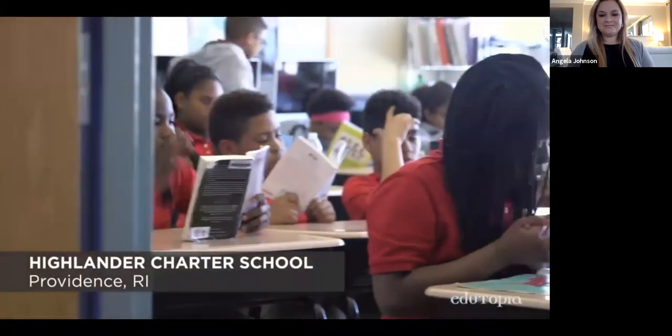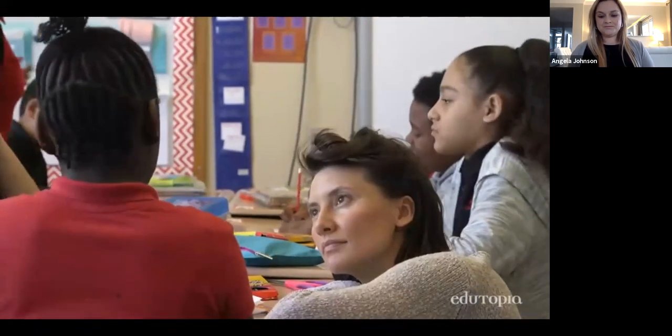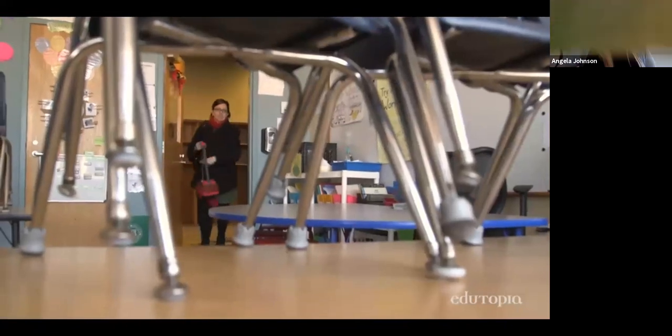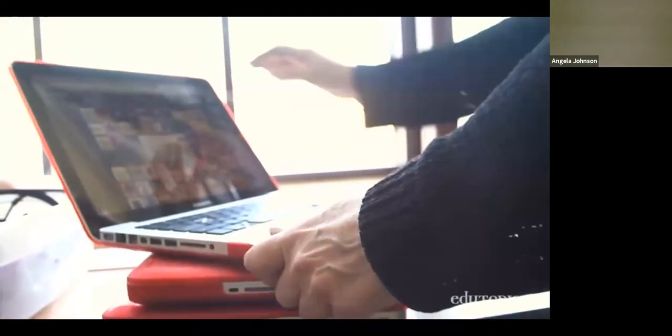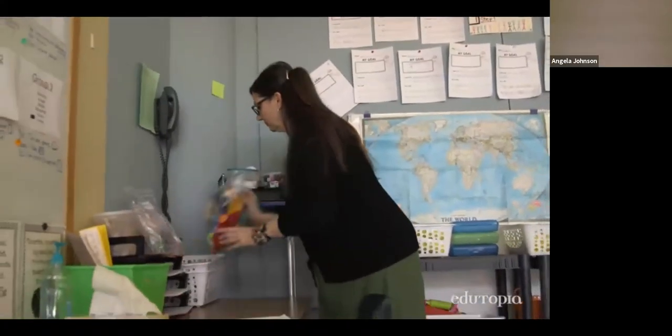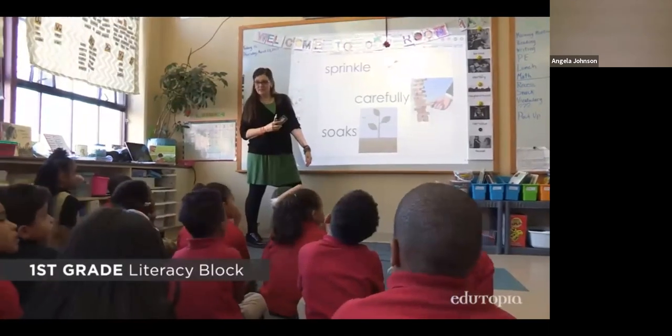The vision and the mission of Highlander is to use innovative practice as a social catalyst. We want our kids to be able to do anything any other kid from Providence could do. We use differentiation all across the curriculum here at Highlander, and especially in the first grade. Although the content is the same, having the stations really allows me to tailor my lessons to each individual group of learners. So how the differentiation looks in my classroom, we start off with a whole group lesson.